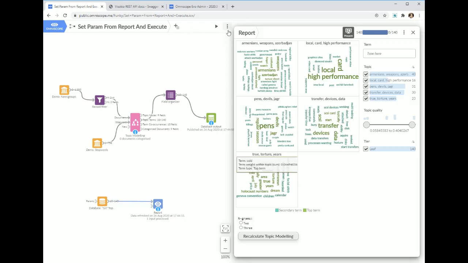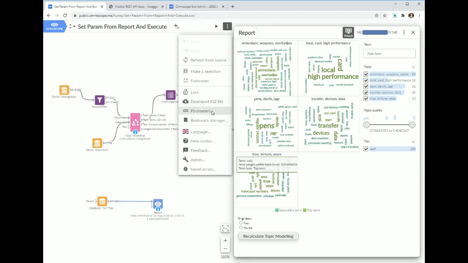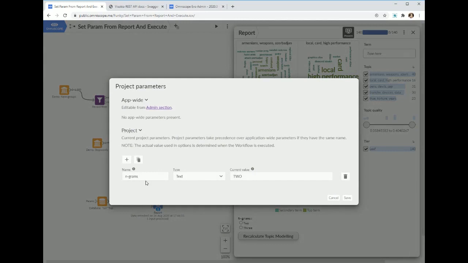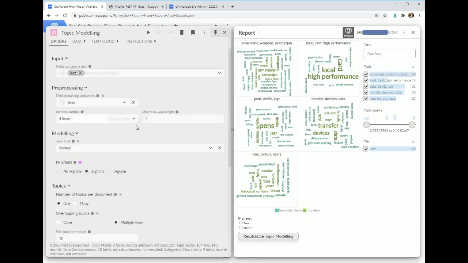What is a workflow parameter? In Omniscope, you can define essentially a key value, a name, given a value, and this parameter can be used anywhere in your block's configuration. In this case, in the topic modeling settings, I'm setting the n-grams, that essentially is, as it says here, the word combination to include and to discover the topics.